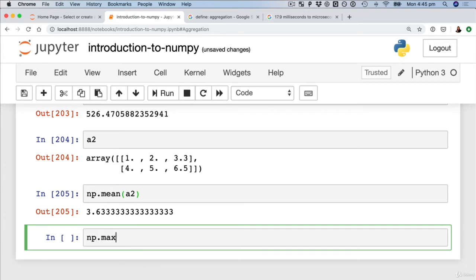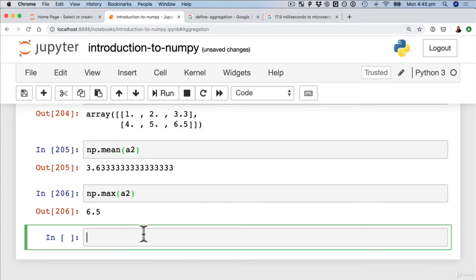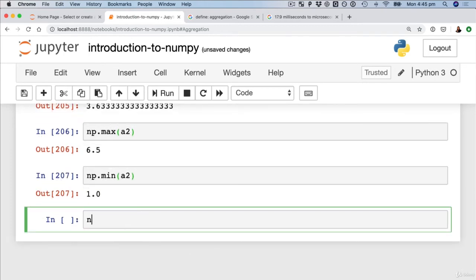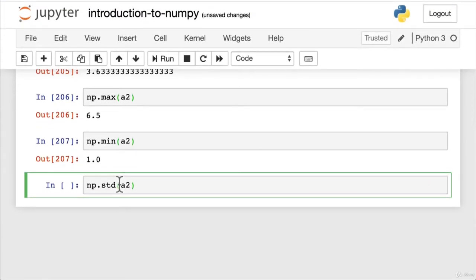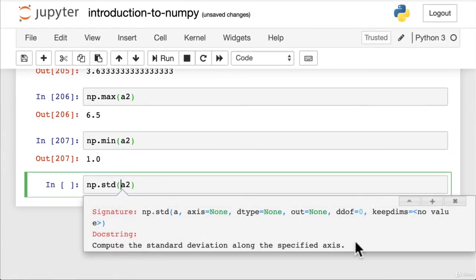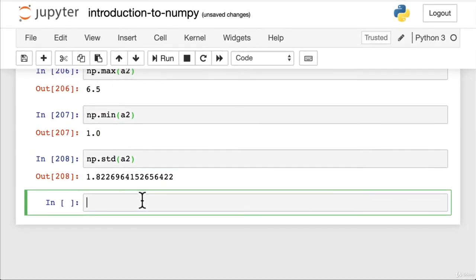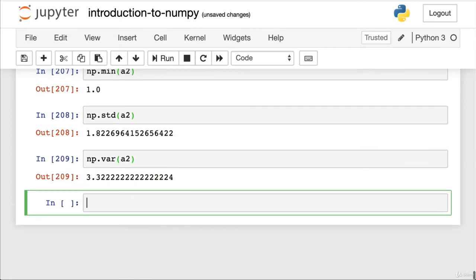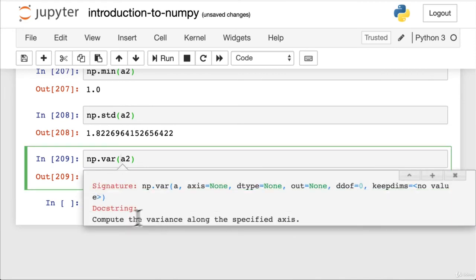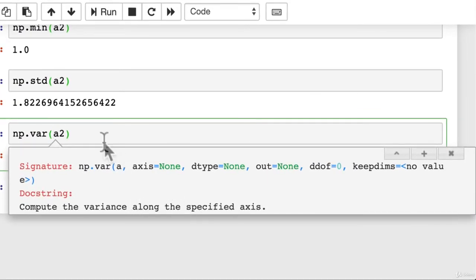If we wanted the maximum, you can use np.max. If we wanted the minimum, we can do np.min. If we wanted the standard deviation, we can do std for standard deviation. Remember, we can always press Shift-Tab: compute the standard deviation along the specified axis. If we pass no axis, it's going to do it over the entire array, which is what we want. Wonderful. And if we want the variance, we can do np.var A2. Wonderful. Shift-Tab: compute the variance along the specified axis.